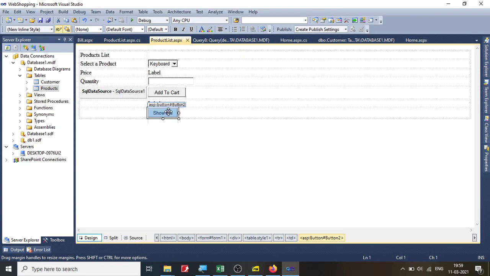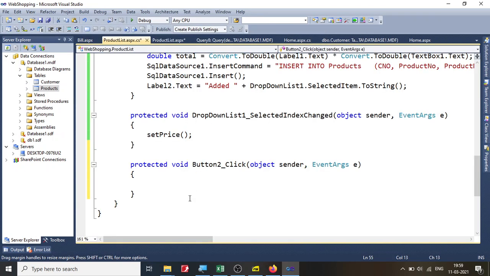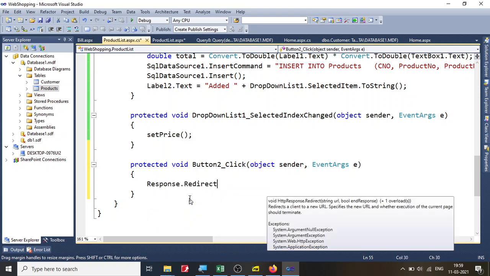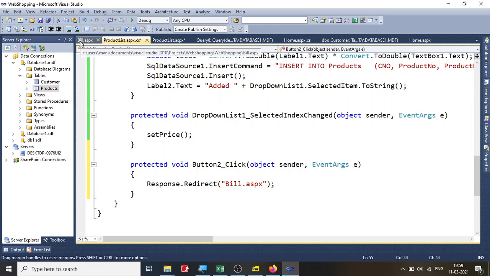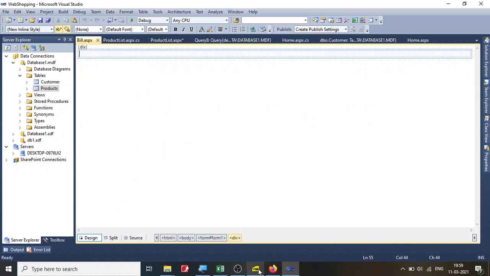So I'm going to double click on this show bill, and you have the button click event, and I'm going to say Response.Redirect, and I'm going to redirect it to bill.aspx. Remember, this is case sensitive, so be careful with it. If you wrote bill, it must be bill. If you wrote bills, it must be bills, and it is case sensitive. So I'm redirecting to bill.aspx, and what is it that I'm supposed to do here?